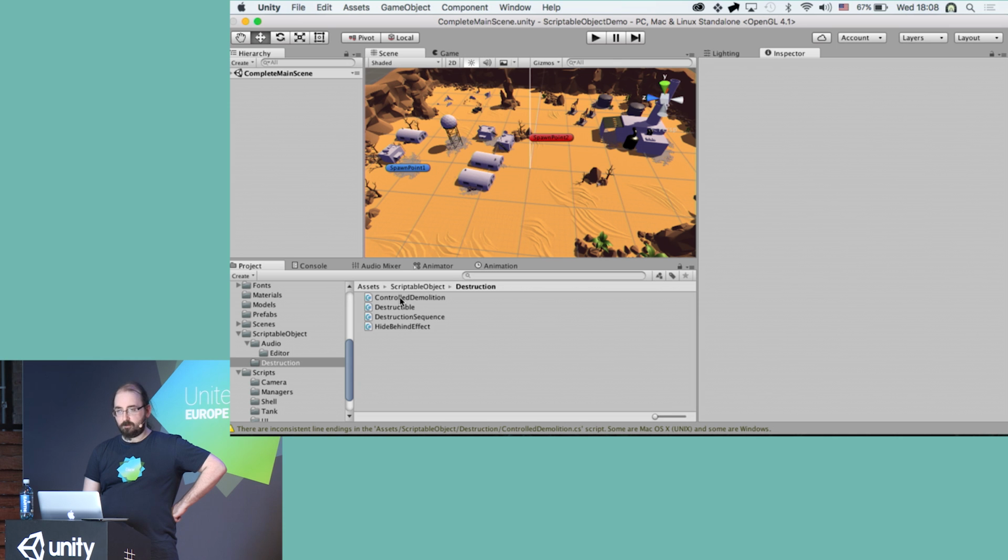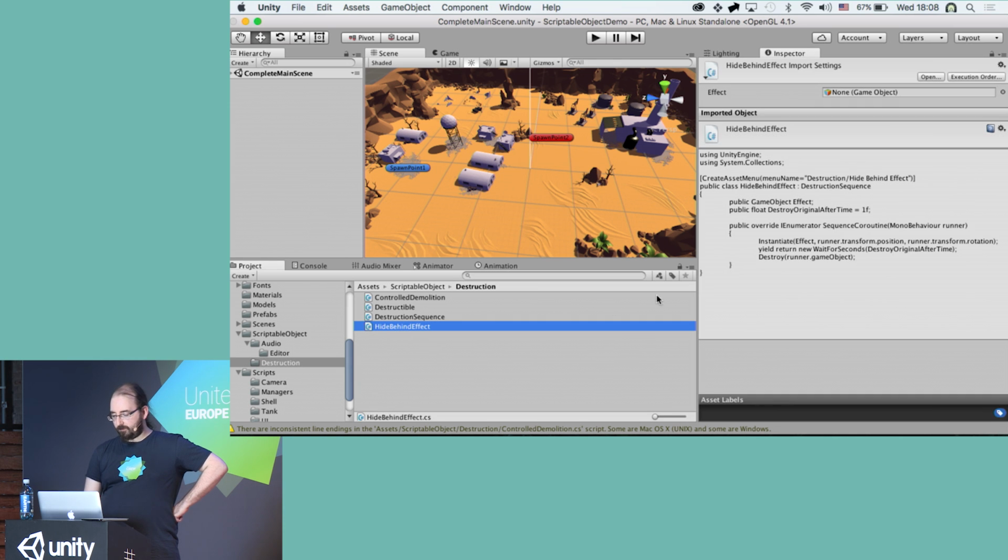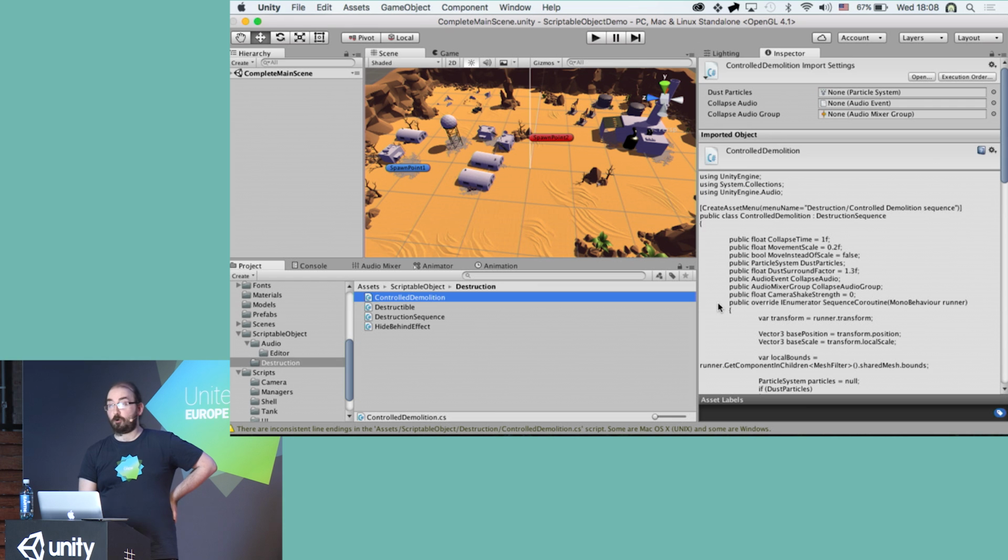Okay, so I've added a couple of sequences here. There's a very simple one, hide behind effect, which instantiates a particle effect at the object that I'm blowing up, waits for a certain amount of time, and then destroys the original thing. So the idea is that you'd use this to throw up a massive explosion, and then sometime in the middle of the effect, you delete the game object, and it would be hidden by the particle effect that's going on. So it's a pretty simple one, and I can set which effect it's going to use and set how long it should be before it tries to clean up the original object. For a slightly more elaborate sequence, controlled demolition.